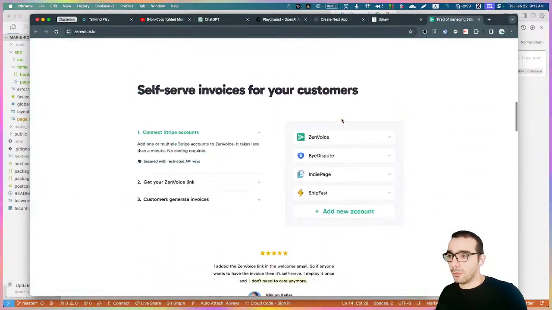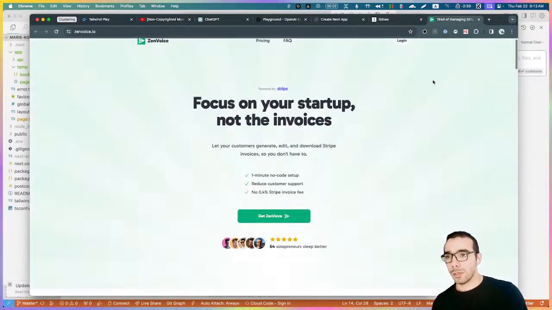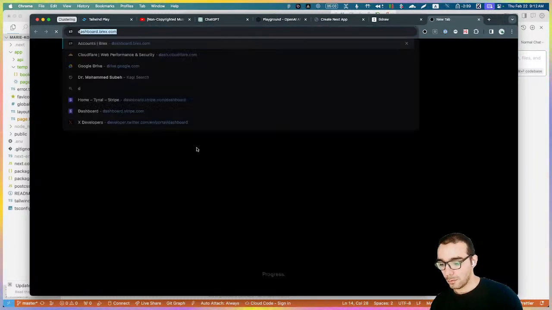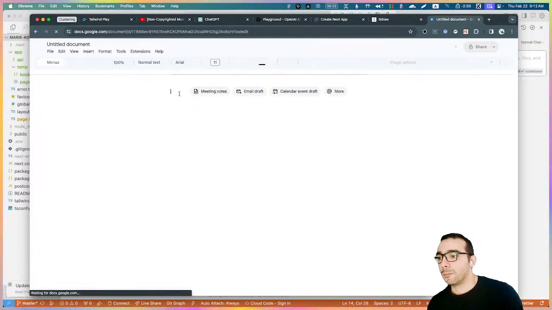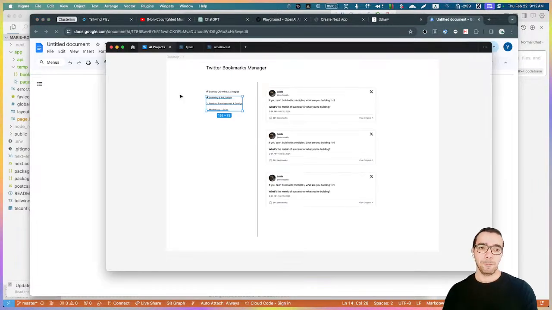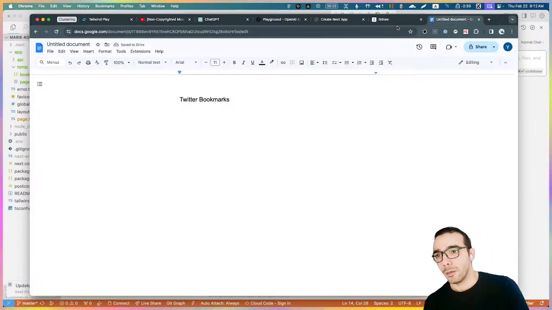This is the landing page. Looks pretty sick. And basically the way he actually started was not in some sort of sketching tool, but in Google Docs. So let's do that. Let's just head to Google Docs, and then just say, all right, Twitter bookmarks, something like that, right? And then talk about the same sort of issues that we were talking about.